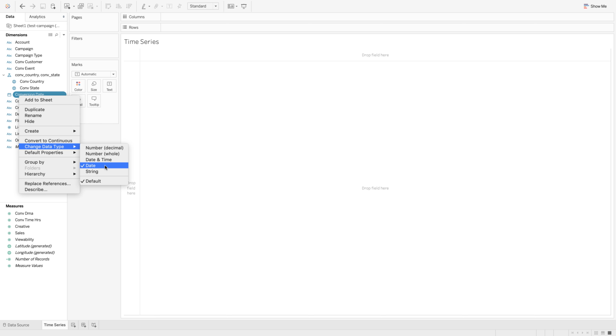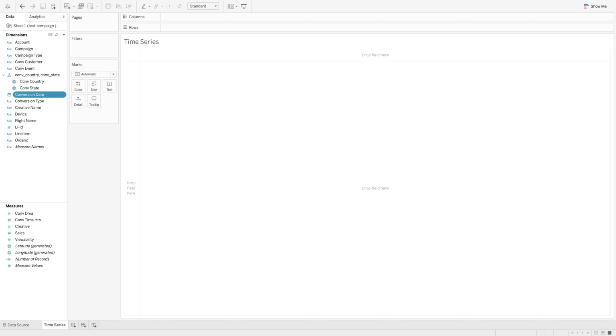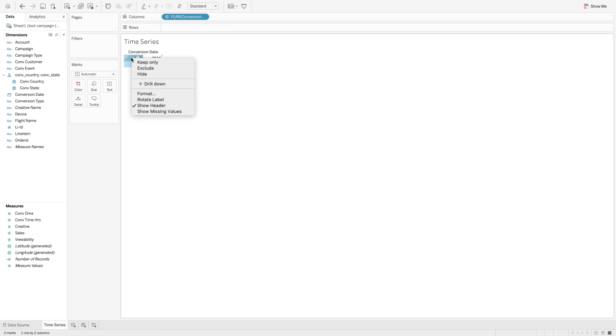I've already done it, so go ahead and click on Date, and you should see a calendar populating right next to Conversion Date. So go ahead and double-click on Conversion Date. It's going to bring in the year 2016 and a null value. We'll exclude the null value because we don't need that for now.